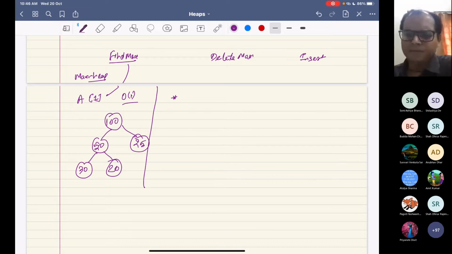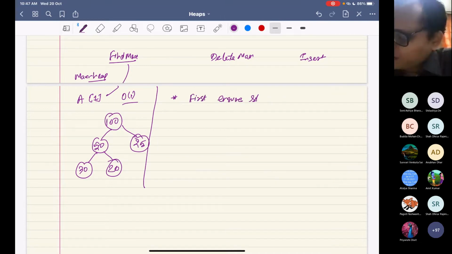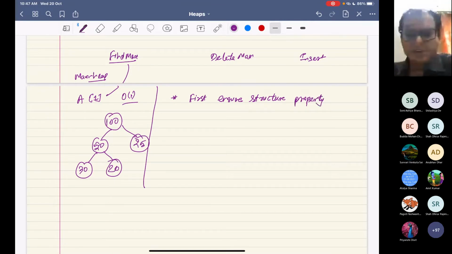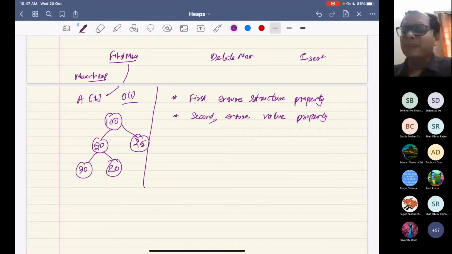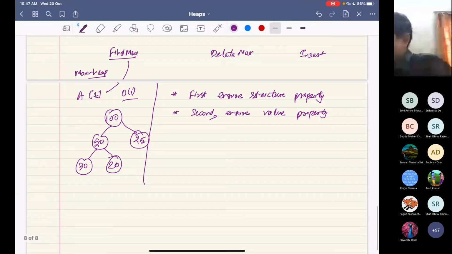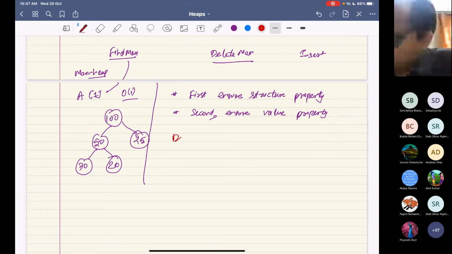When you're doing these operations, first ensure structure property. Ensure the structure property holds, whatever we have explained here. Second, ensure value property. Do it in that way, and you will see this will be very, very easy. Let's say delete max. Now let's talk about delete max.